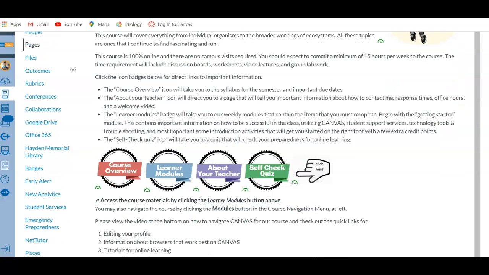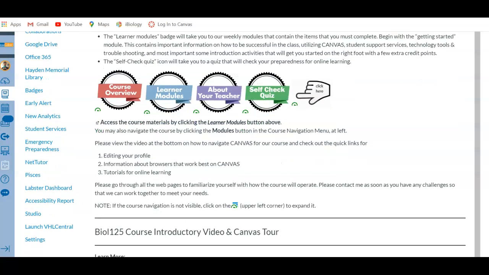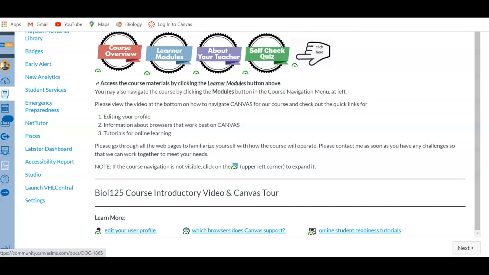And then these icons down at the bottom, they are live links, so you can click on them to see the course overview, the modules, some information about me, your instructor, Peter Cross, and also take a self-quiz to see if you are prepared for some online learning this semester. Also at the bottom of the welcome page, I have a few navigation links for you that will take you to and show you how to edit your user profile. Also a link to show you which browsers Canvas supports the best. Google Chrome works best with Canvas, and also some online student readiness tutorials to make sure that you're up to speed and you are ready to take on the challenge of learning online this semester.